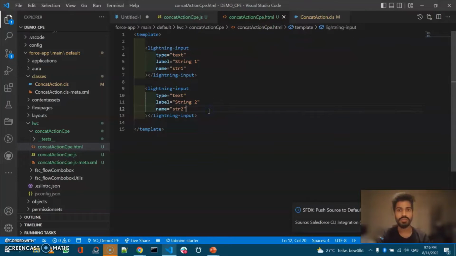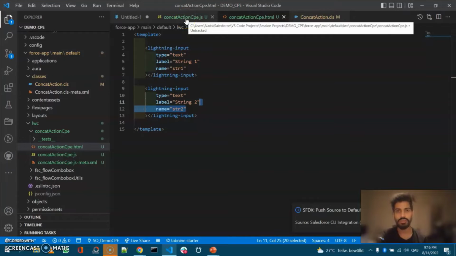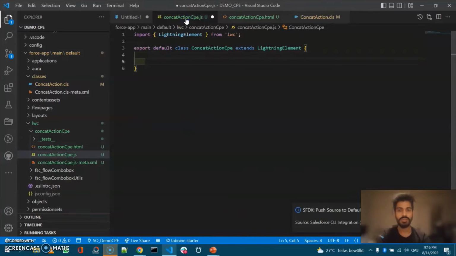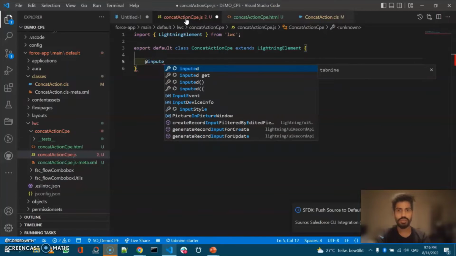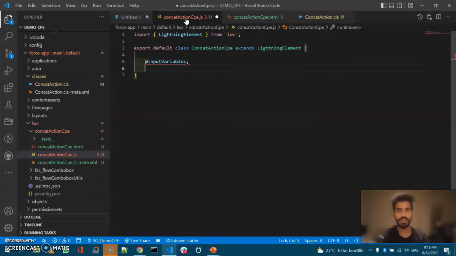So this is what we have. Now we head over to our JavaScript controller, and we have to define the input variables property.